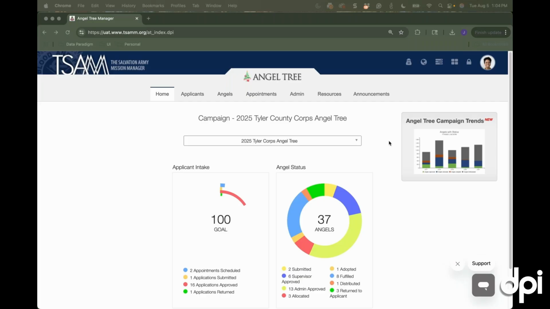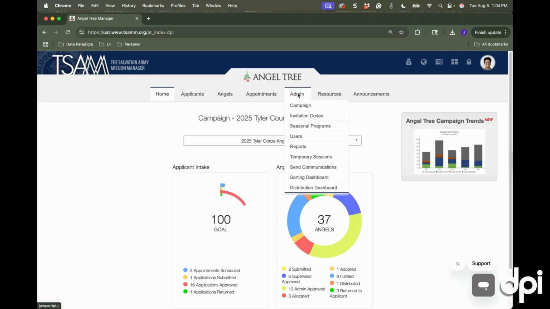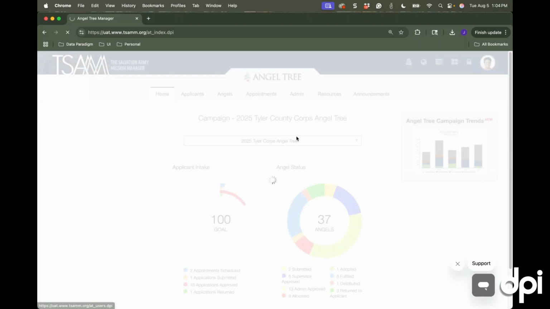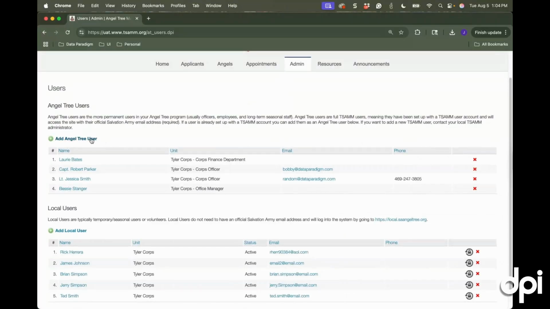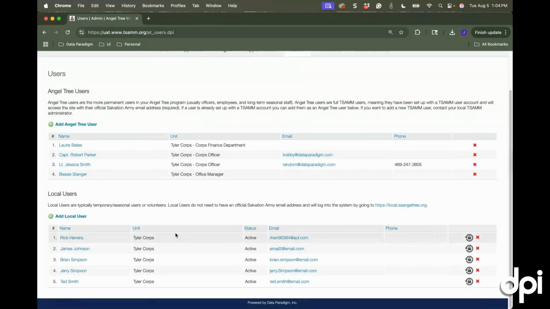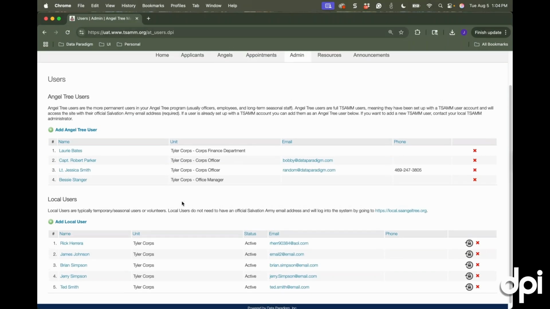The first thing we're going to jump into is a few new aspects as it relates to users. Now, I'm going into the admin user section. You have to have the Can Manage Angel Tree permission in order to access this site, but there are two aspects here that I want to show you. This site should look familiar to many of you, in which we add Angel Tree users. These are users that are already in the TSAMM system. Maybe they hold another role. And the users at the bottom are your local users. These are individuals that are volunteers. Maybe they're even Salvation Army employees, but that otherwise would not have standard TSAMM access, so you just add them as a local user.